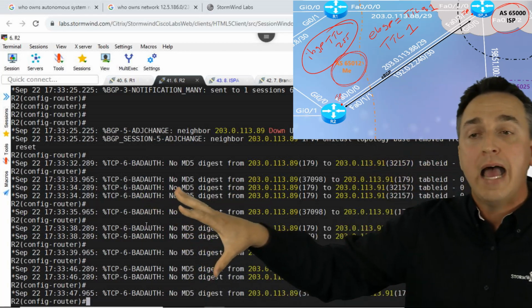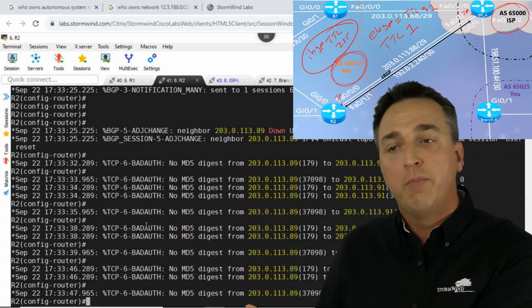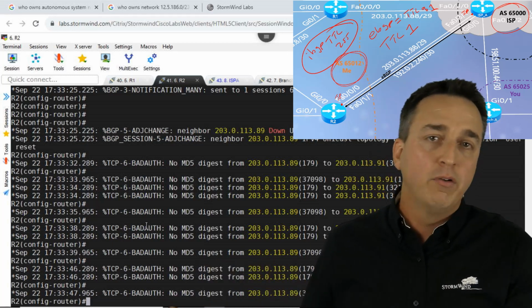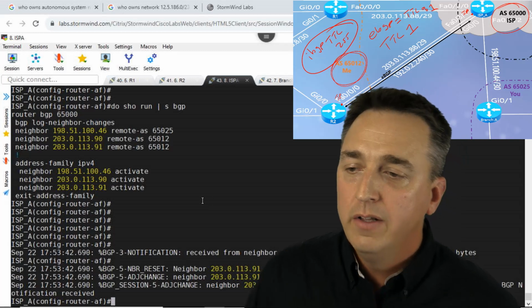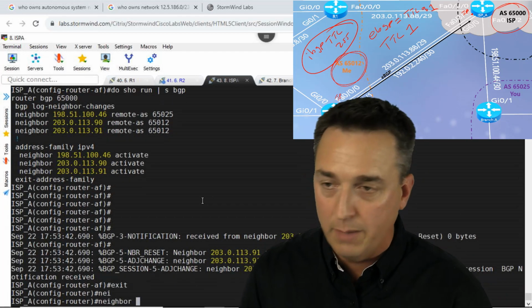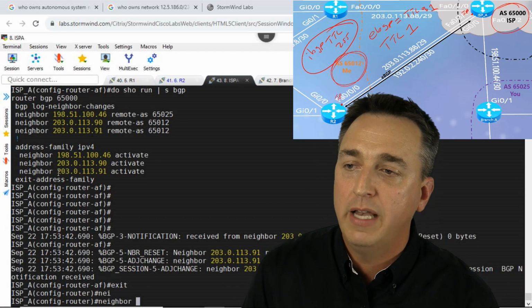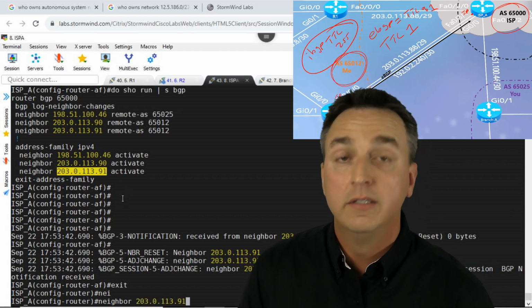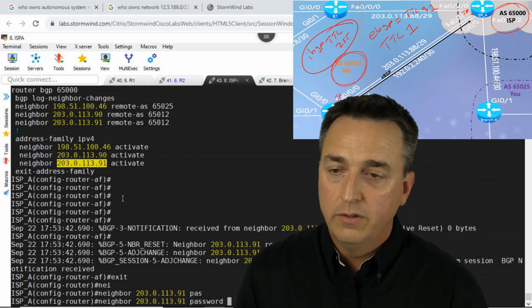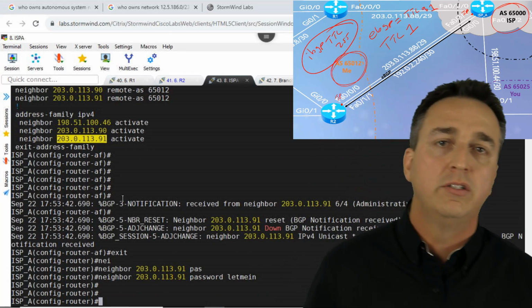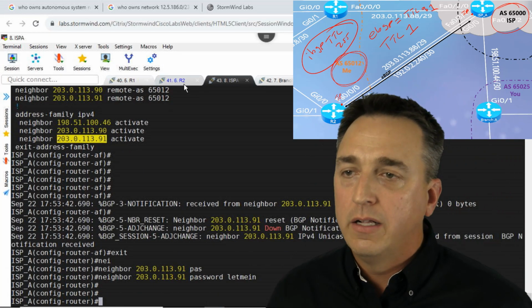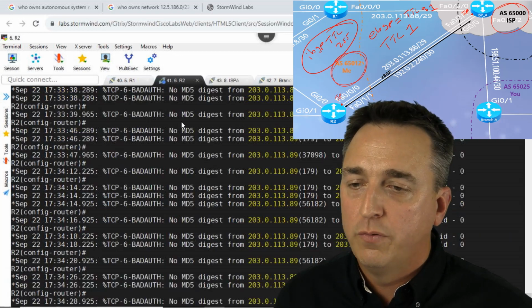All right, so you can see now, as we try to reform the neighborship, the other device does not have the right password, and it's telling me it doesn't have the right password. All right, so let's go over to ISP-A and show you how to set that up. You just type in neighbor, the IP address of the device you want to do the password, or the authentication, with, and make sure it's the exact same. And again, it's going to use an MD5 hash automatically. So we should see our neighborship form pretty quick here.